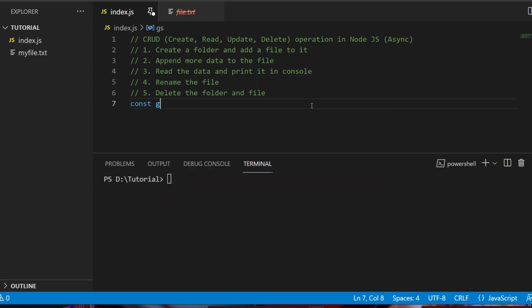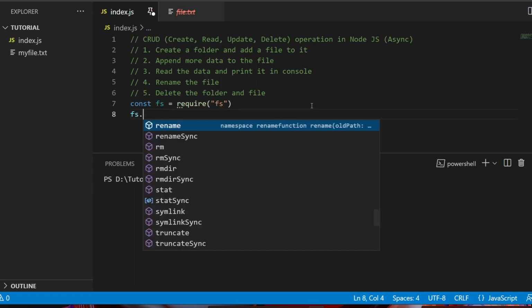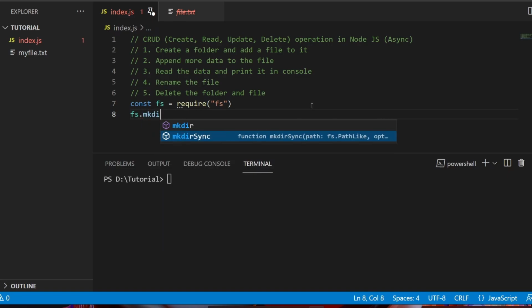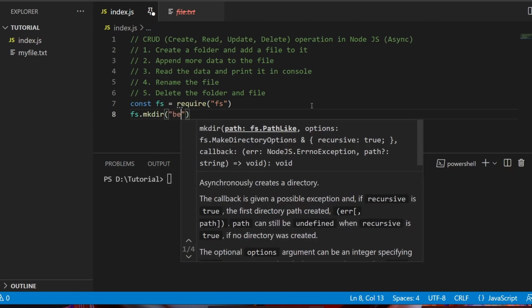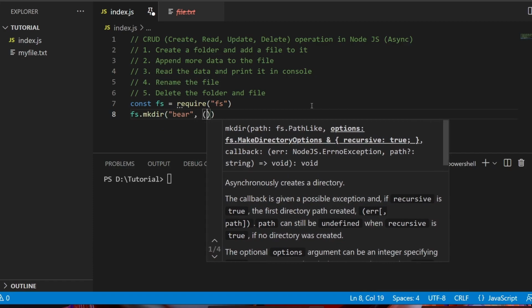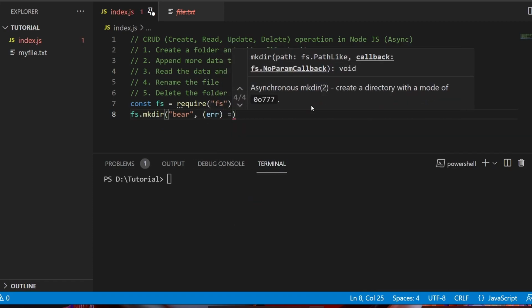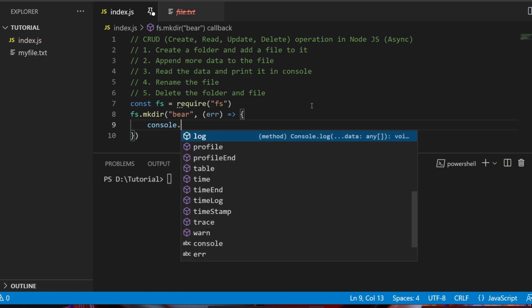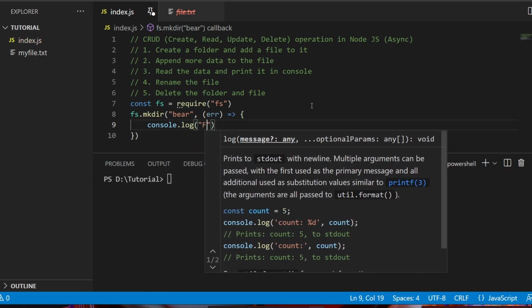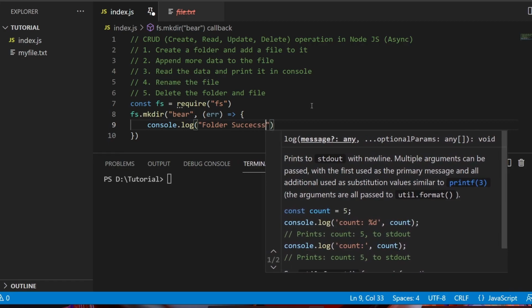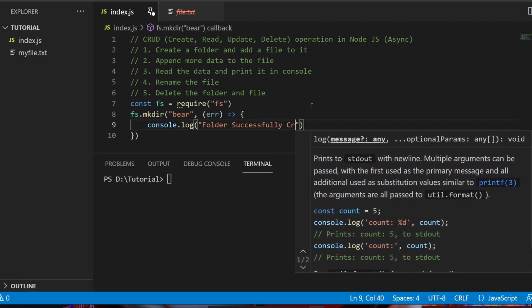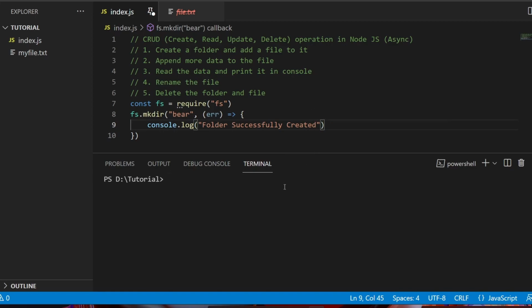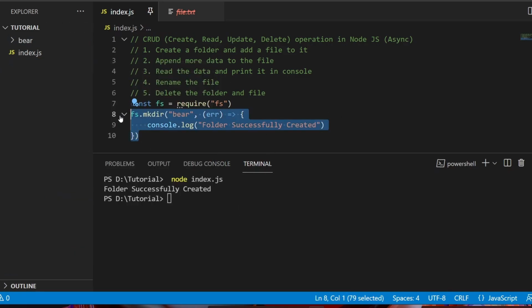First, we're going to import the module. Let's create a folder. Created a folder successfully. I'm just going to delete the myfile.txt.